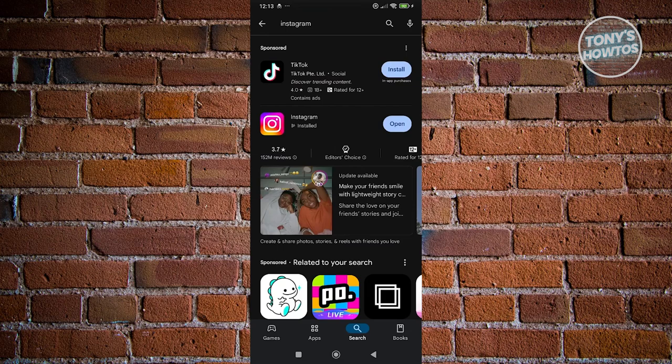But then again, if you still can't see it, it means that Meta AI is not yet available on your account or in your region. So you might need to wait for a few weeks or a few months for them to release this update to your device. But in this case, that's about it.